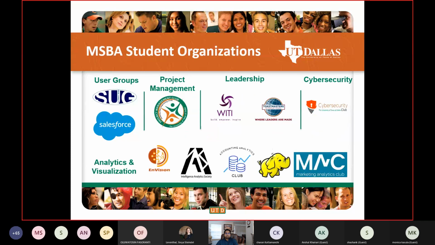There are lots of student organizations at UT Dallas, about 350 of them, and 80 of them are in the School of Management. Now, the ones that you see on the screen are some of the ones where we have student leaders. Women in Technology, Salesforce, SAP, Accounting Analytics, Cybersecurity, Marketing Analytics, Project Management, Toastmasters, you name it, and our students are in these organizations.